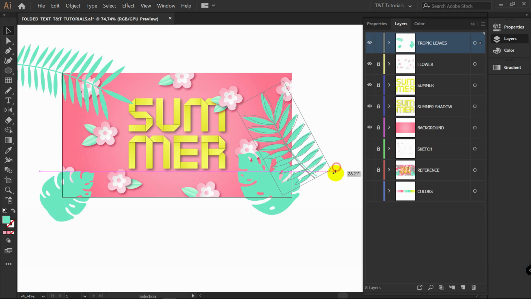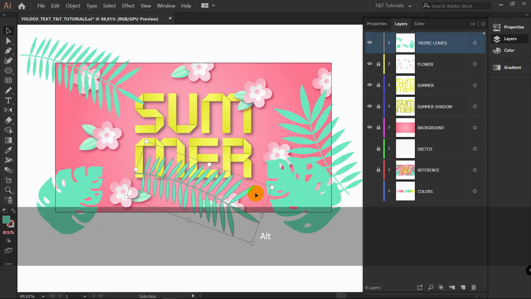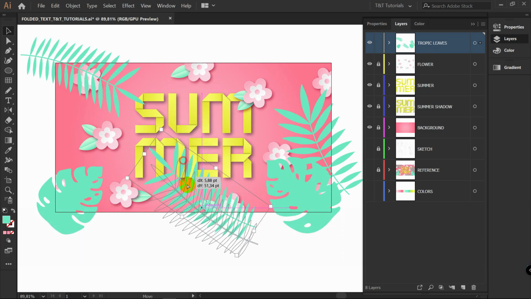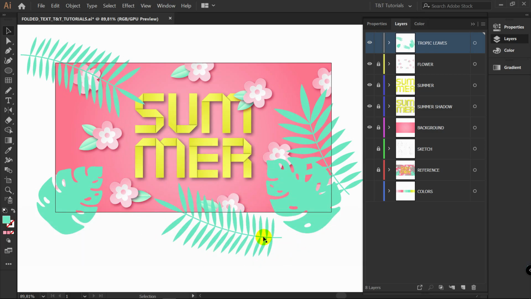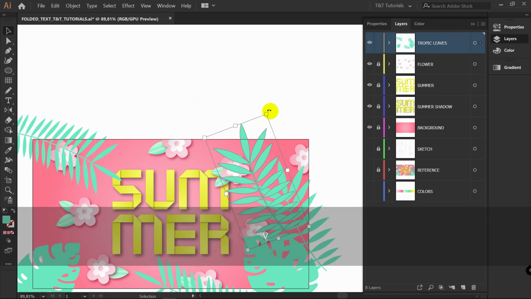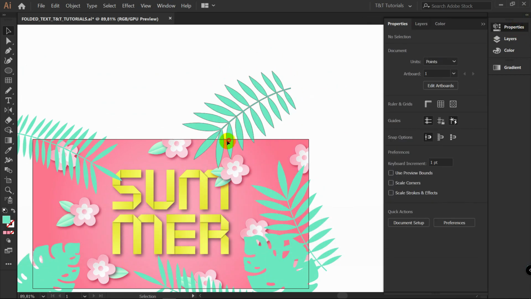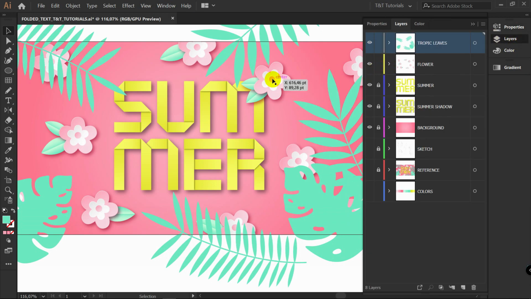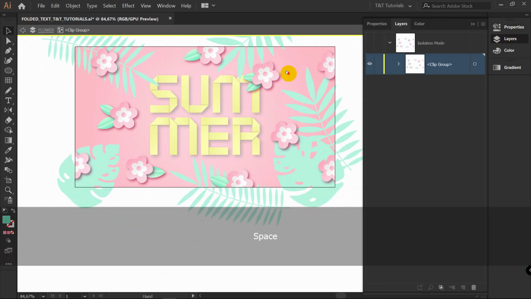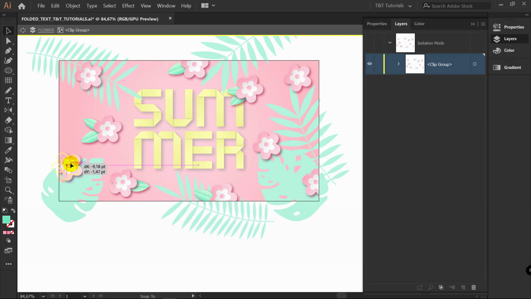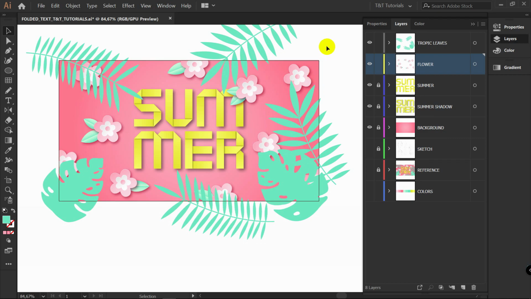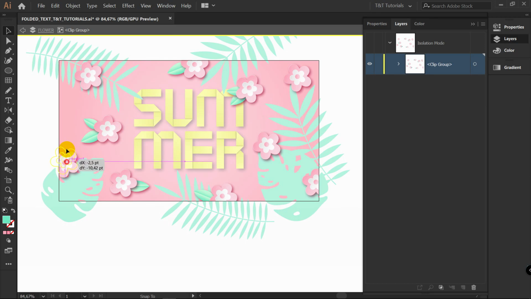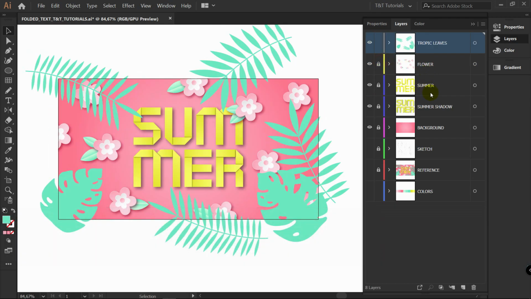Change their size, change their positions. You can duplicate some of them, rotate them differently, and place them like so. If you want to replace flowers, unlock flower layer, double-click on flowers, and just move them. As you can see, it's very handy to have clip-in masks. Double-click to exit this mode. Take a look if you like everything. If not, double-click again. Let's lock flower layer again.